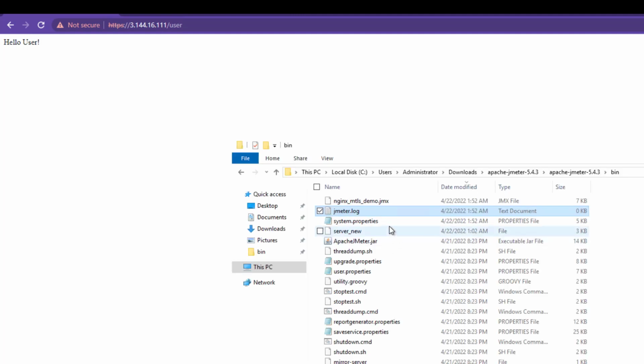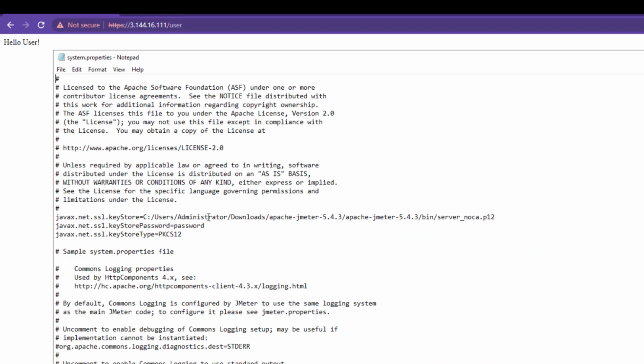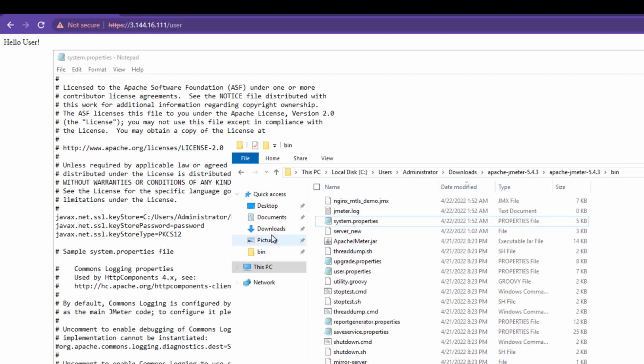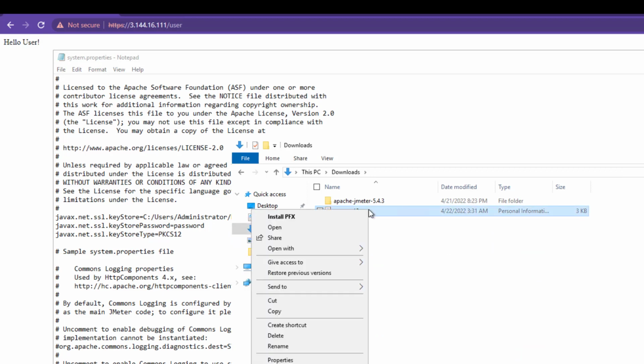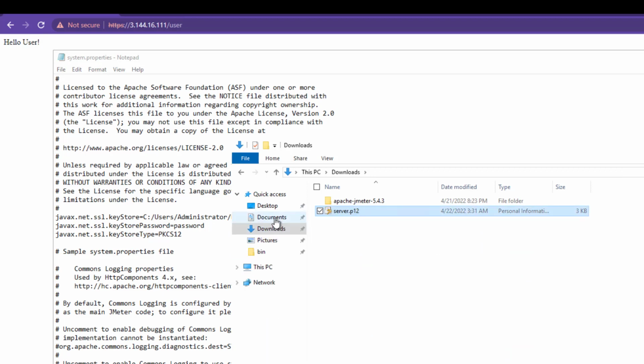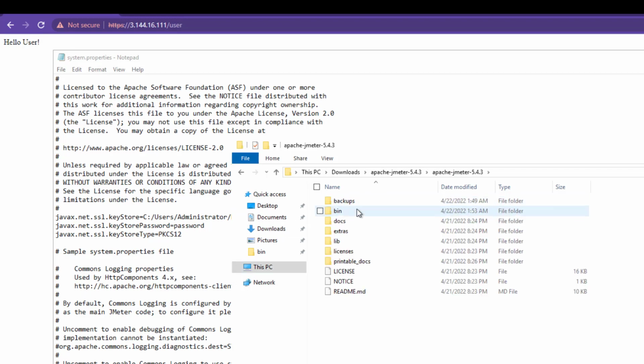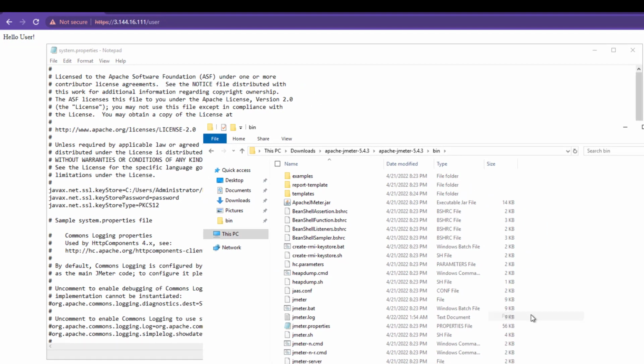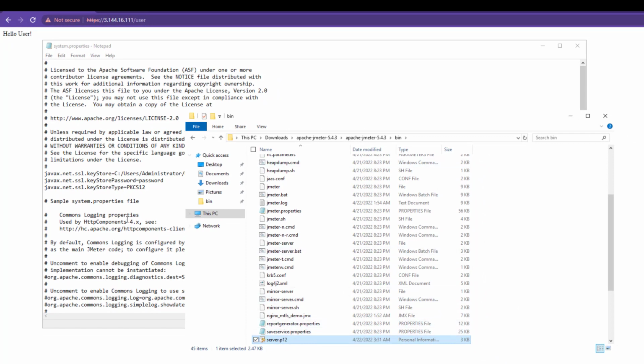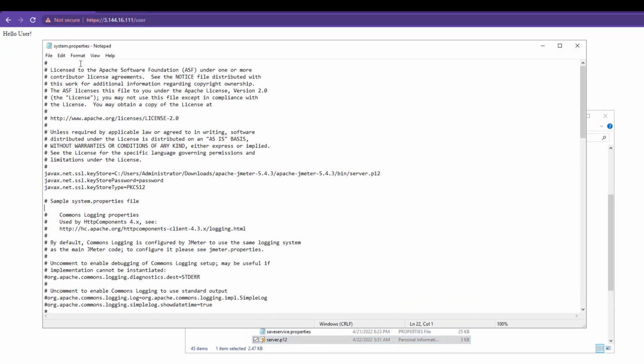To use the server.p12 in JMeter, there are a couple of ways. One is you can add it in the system.properties. So I'm going to open the system.properties, and here I'm going to change the file path of server.p12. This is the file we downloaded. So I'm going to go to downloads, copy this, and paste it in the bin folder. Now we have the server.p12. This is the path.